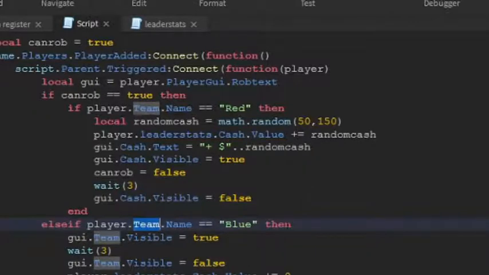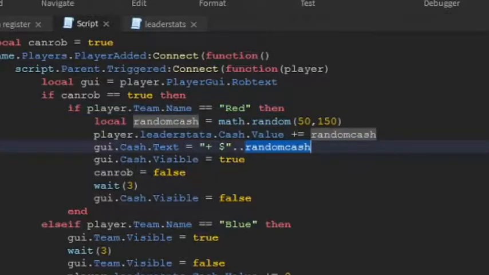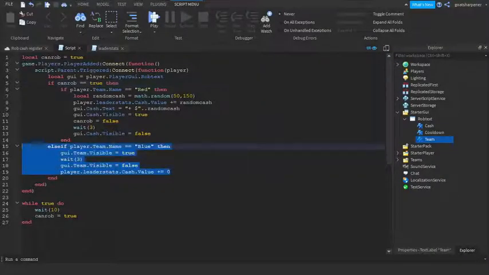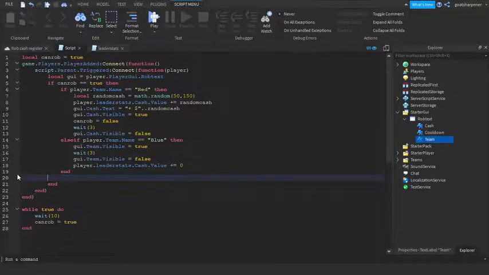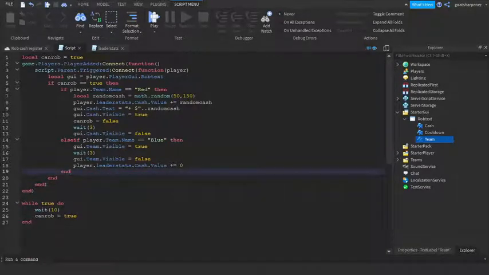So right now we've got, if you're on the team blue, then the team thing will pop up, which will say you're on the other team. And if you're on team red and you robbed the cash, it will say how much cash you got. Now we've got a little problem: we need to actually put this under here and not there because it's an else if now. So let's just delete that. So it should look like this. Basically, if the can rob is true and they're on team red, they'll show the cash. And if they're on the other team, which is team blue, it will just show the other one.